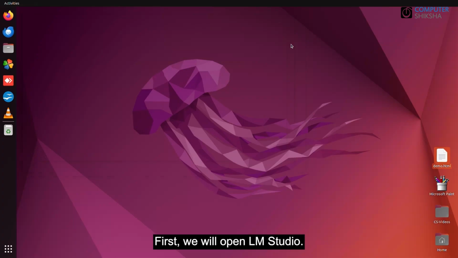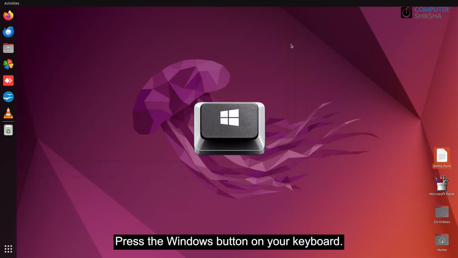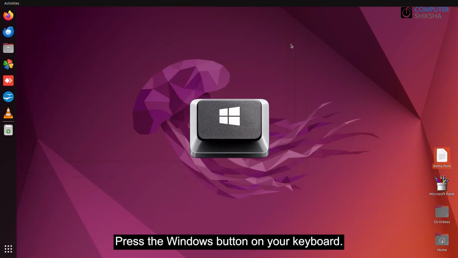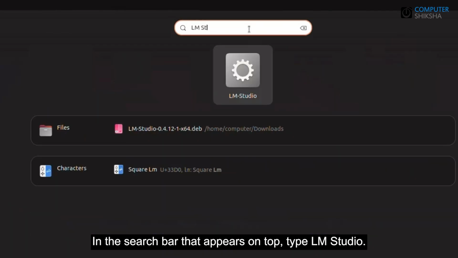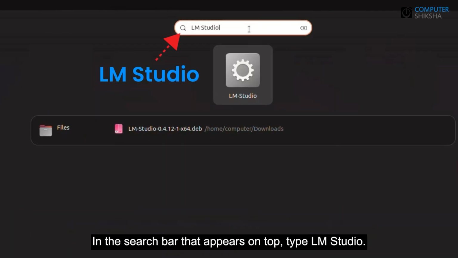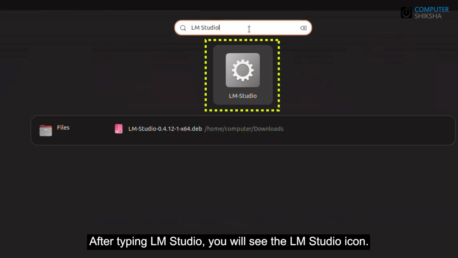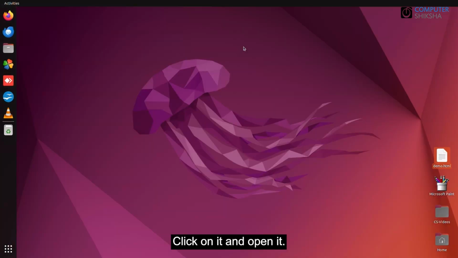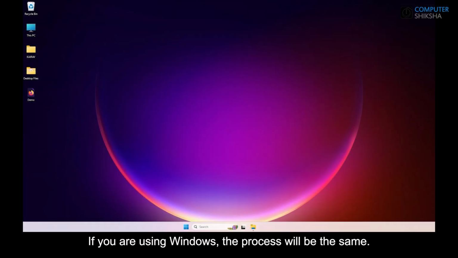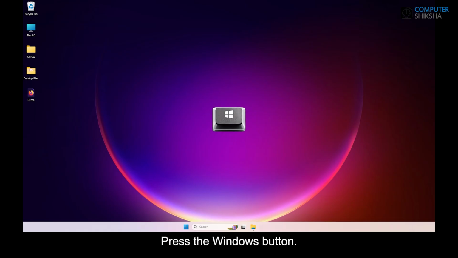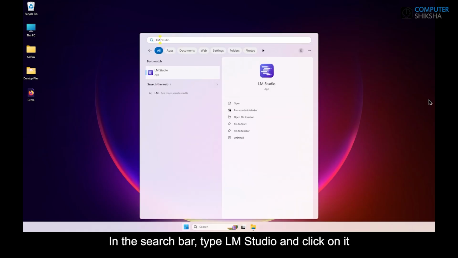First, we will open LM Studio. Press the Windows button on your keyboard. In the search bar that appears on top, type LM Studio. After typing LM Studio, you will see the LM Studio icon. Click on it and open it. If you are using Windows, the process will be the same. Press the Windows button. In the search bar, type LM Studio and click on it to open LM Studio.